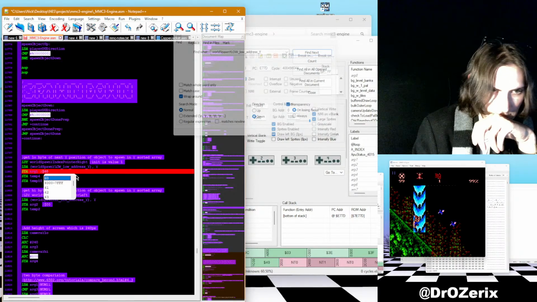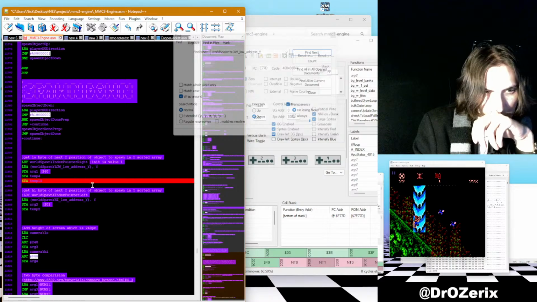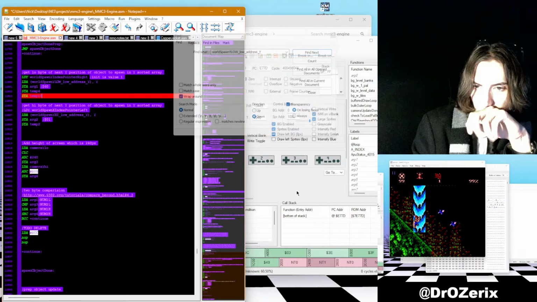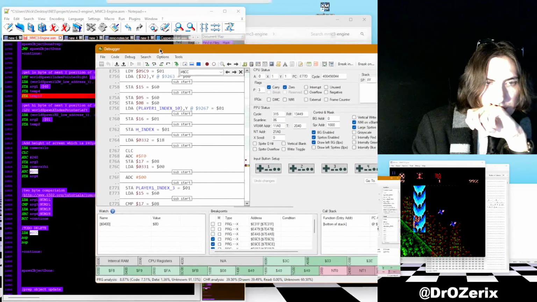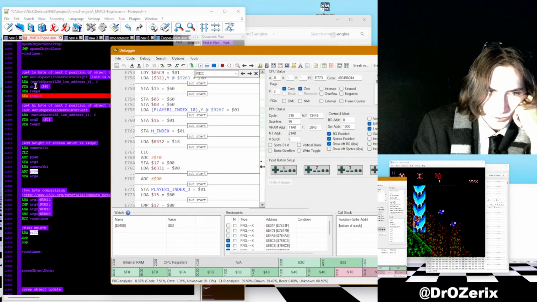So this should be 60. This should be 1. That's what it looks like it is. Looks like this is 60 that gets stored 3 times. And then 1. Looks right. 18.